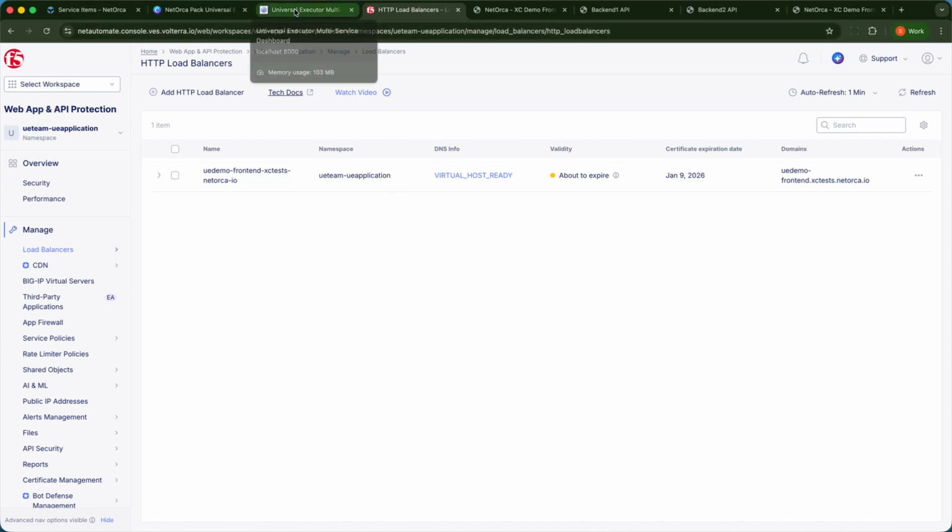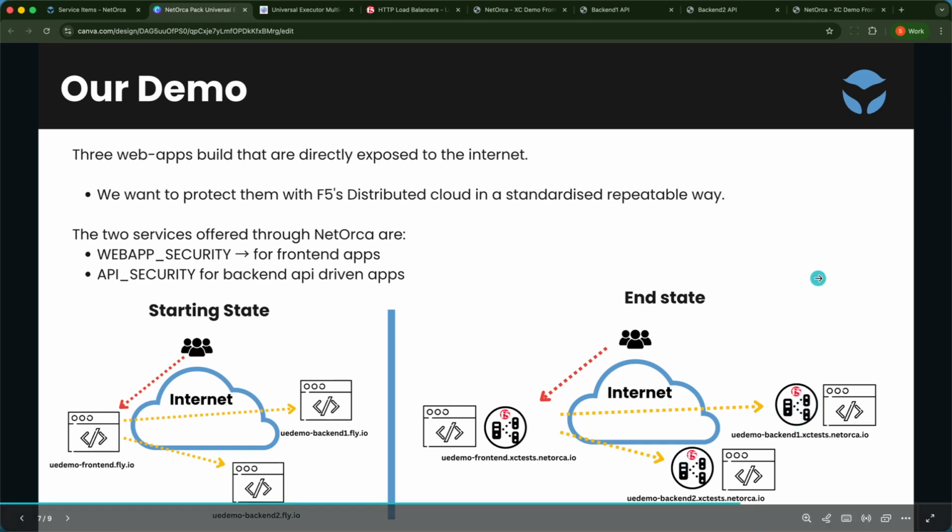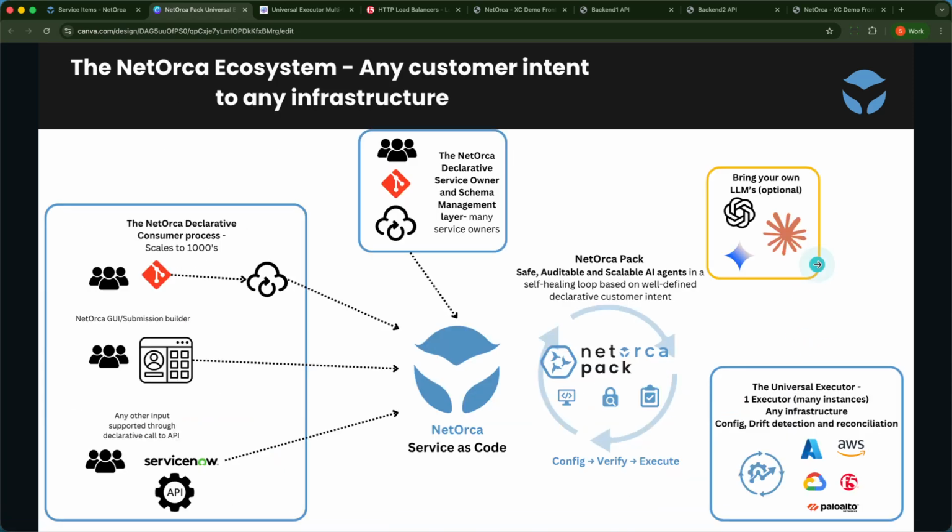So that's one of the services that will show as the demo, the front end. I'll post a link to another video where we'll go through the backend services, which are a little bit more involved. But just to finish here, we started with the consumer declarative process, the service owner and schema management process, and then the ability to integrate with existing Ansible and Terraform automation processes.